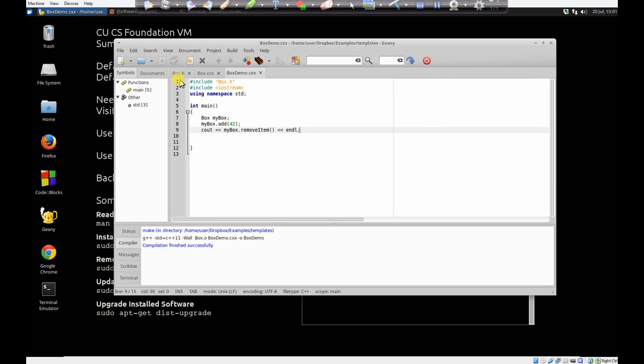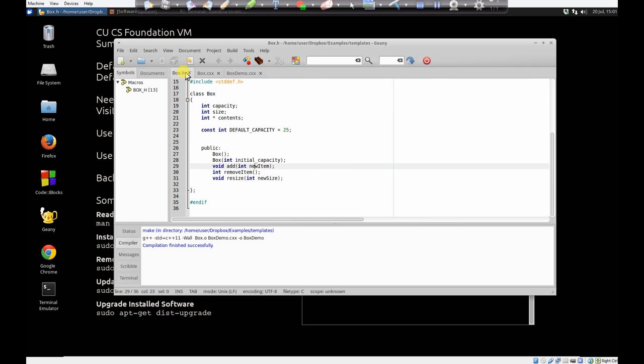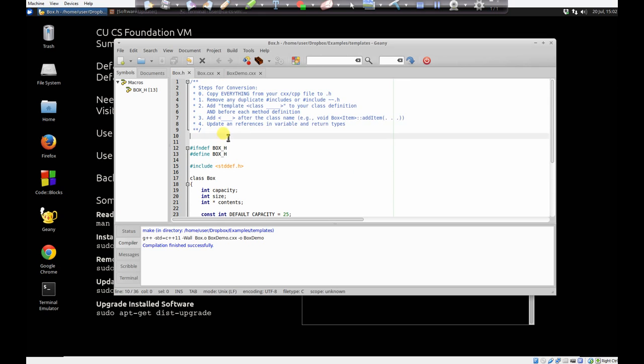So again, pretty simple data structure, not looking to be complicated or groundbreaking. You're never going to use this box for anything, but it is an easy way to demonstrate templates. And what I've tried to do up here is add some notes for how that works so that you can follow the steps on your own separately from the video if you want.